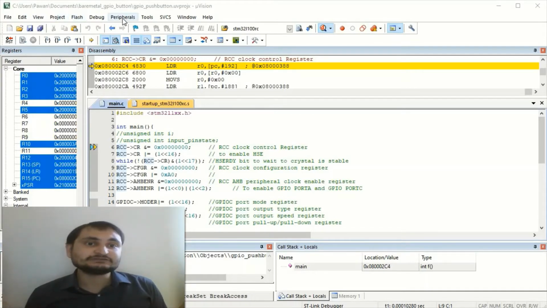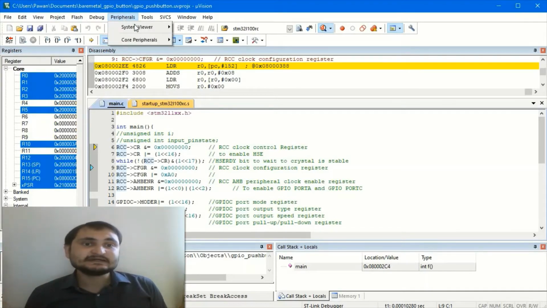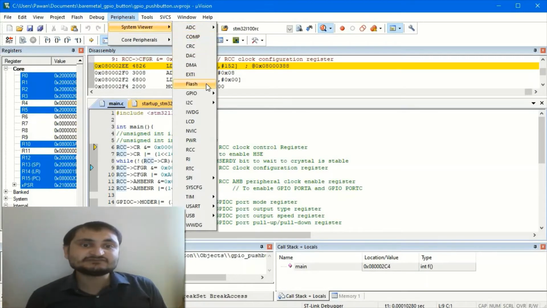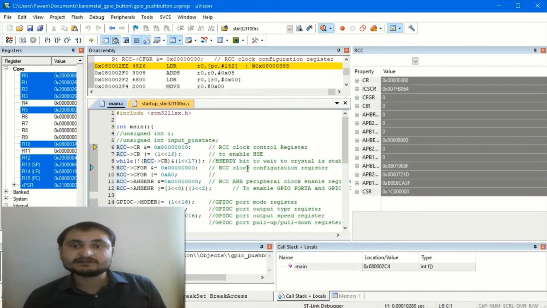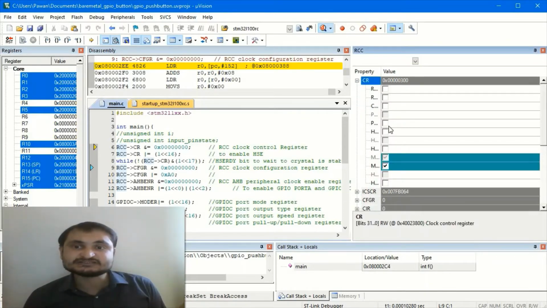By going to the peripherals, in the system viewer we will select RCC first. This is RCC, and in RCC these registers are there. You can see the registers we have chosen here. This is the CR register, and here this CFGR is this one. Now I'll move on step by step, so you will see how the values are changing in the registers.